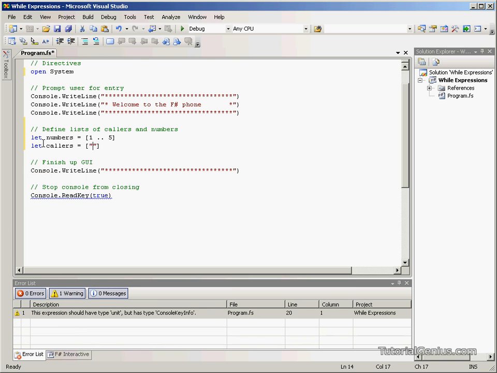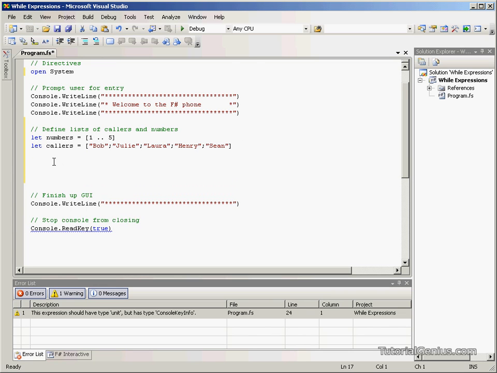Once we've got that, we're going to define a list of callers, which is very similar. So we're going to have Bob, Julie, Laura, Henry, and Sean. So we've got 5 numbers and 5 callers associated with these numbers. So that's all those two lines do.